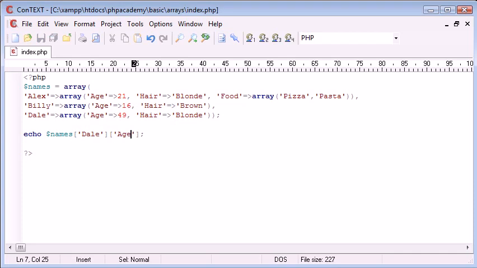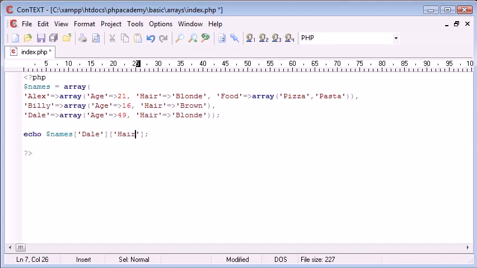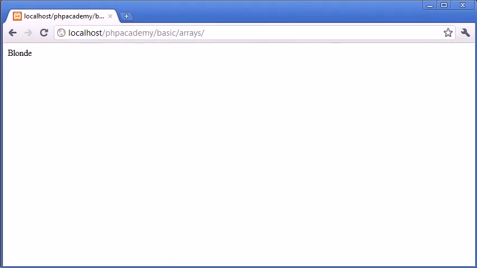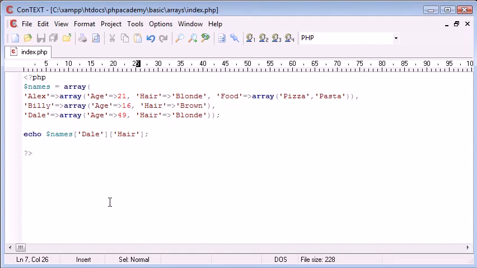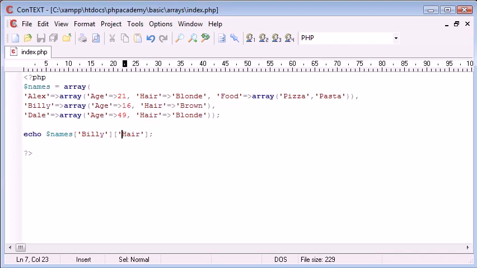So this is essentially all we need to do. Now we're just going to get 49 displayed in our browser, and then we can again change this to hair. So we can see that what we've actually done, now it's displaying blonde. Now you can see what essentially we've done is stored different properties about each user. The same with Billy. Billy has brown hair, so now this should change. Now that I've changed Billy, this should change to brown. There we are. So we're just essentially doing this over and over again.